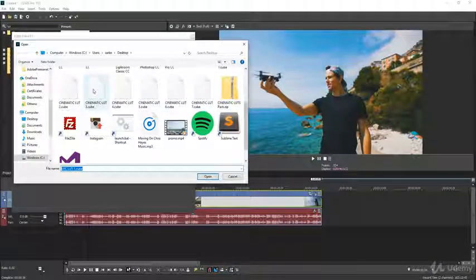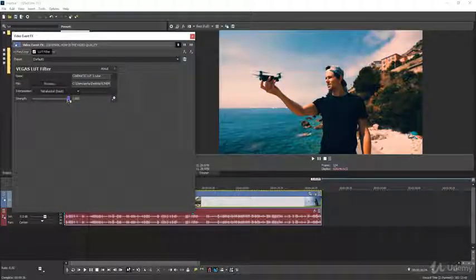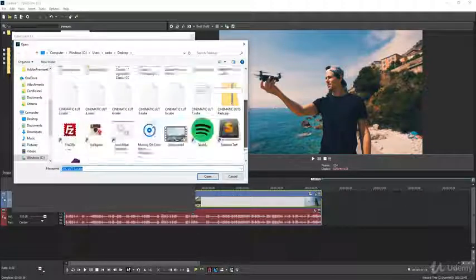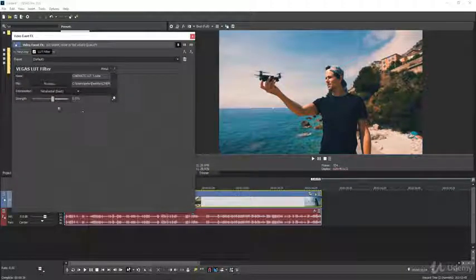This time I choose cinematic LUT 3. And here it is. Now our overall clip seems a little bit warmer. Let's minimize this strength. Now it looks like a Hollywood film, haha. Let's try with cinematic LUT 7.